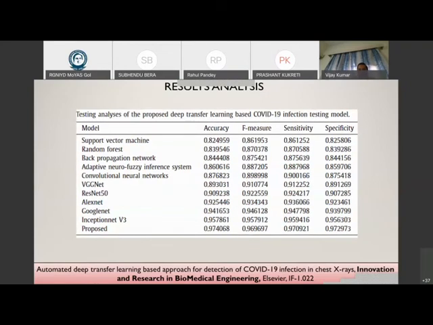And next one, the testing analysis. During the testing analysis, we find that the proposed method gives accuracy 97, F measure 0.96, sensitivity 0.97, and specificity 0.97. In that case, the Kaggle chest X-ray dataset was utilized.